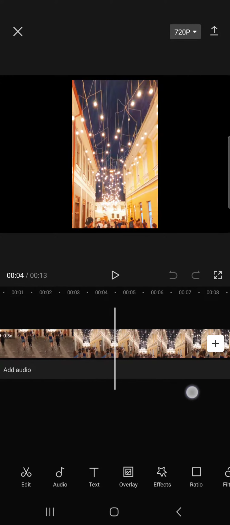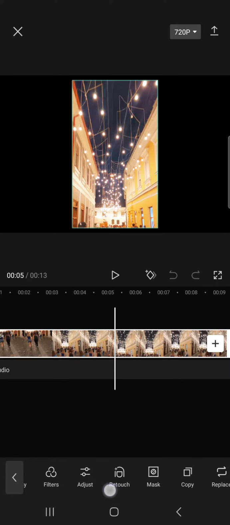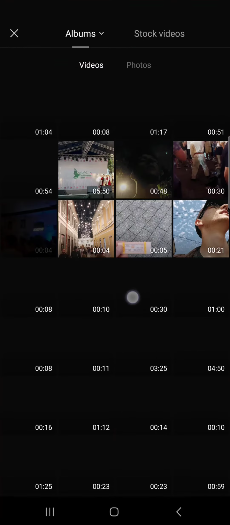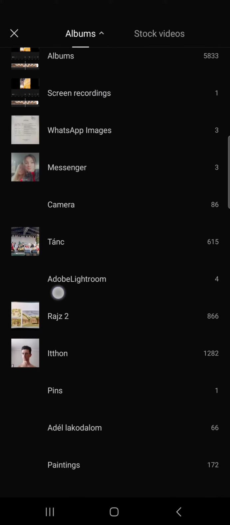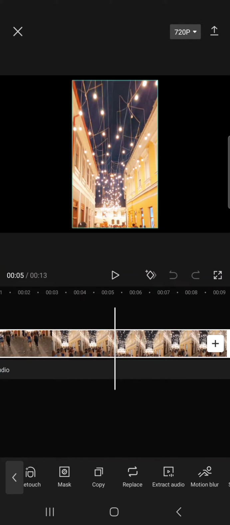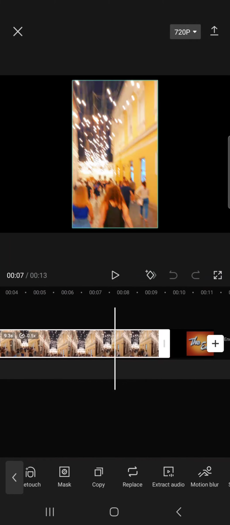Then in the editing menu we have to select the clip that we want to edit. And then if we scroll to the right in the bottom bar, we find the replace button. And if we tap on this, then we have the option to select clips from our albums and different stock footages that the CapCut app provides. So that's pretty much it for this video.